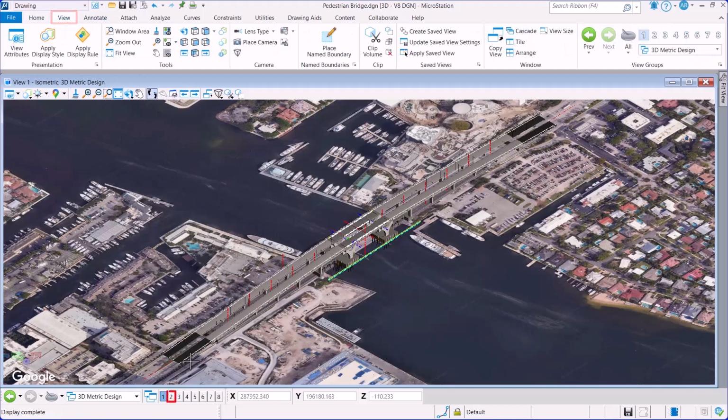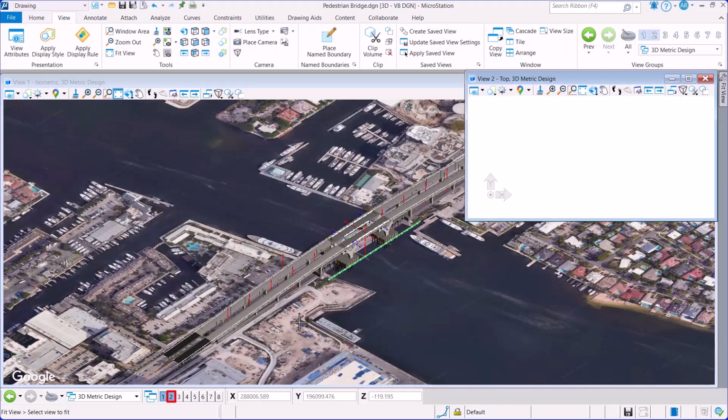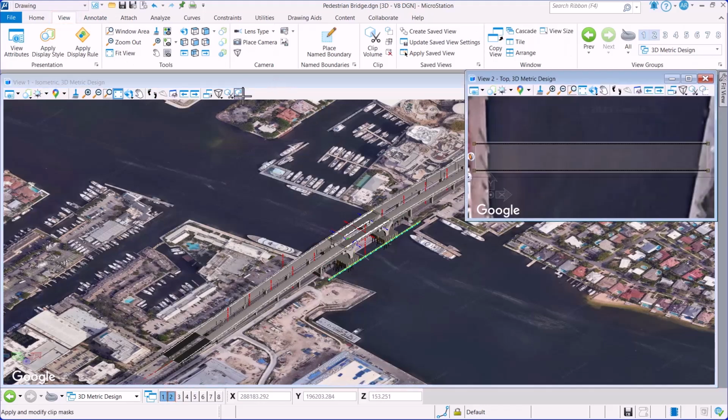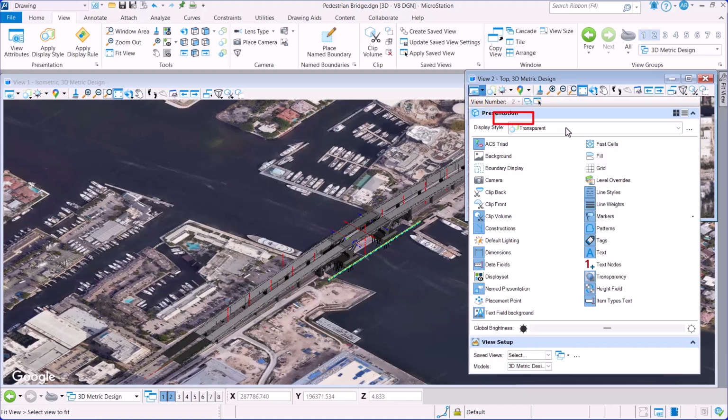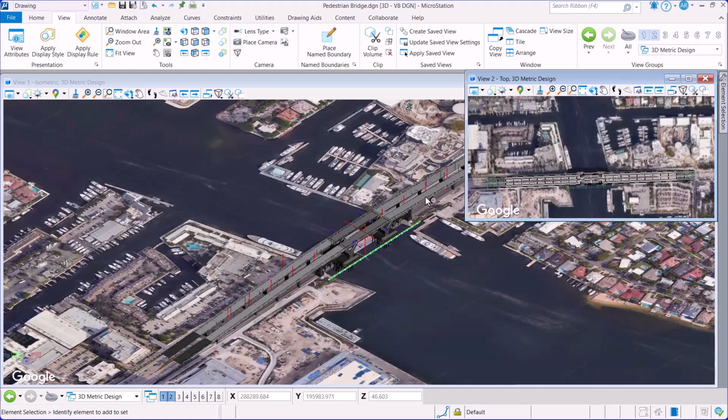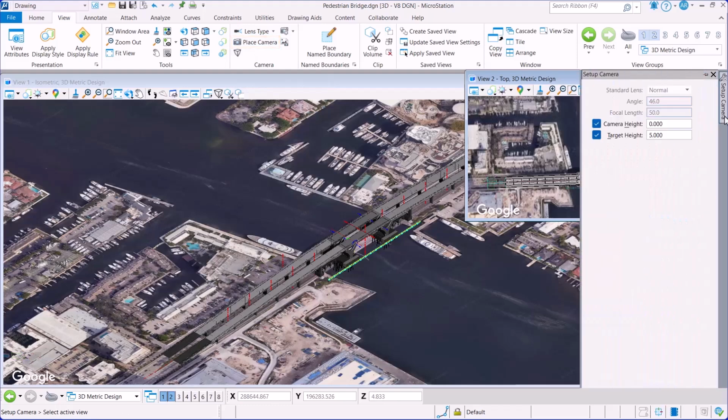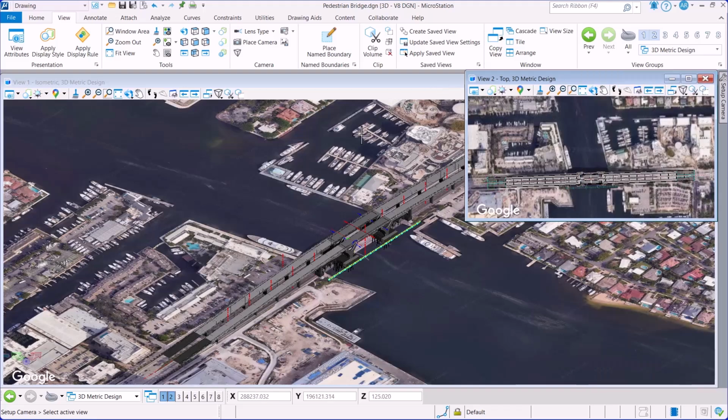Switch to the View tab and open View 2 with a top view of the bridge. We will be using the Place Camera tool. But first, we want to make sure that markers are turned off in the Properties menu of View 2. Now, we can click on the Place Camera tool. In the Setup Camera menu, make sure camera height is set to 0 and target height is set to 5 to get an optimal view.